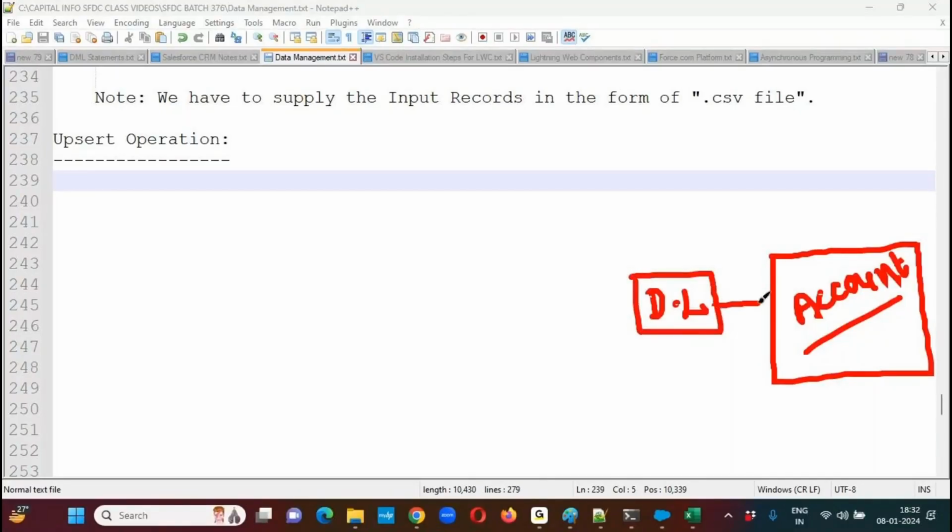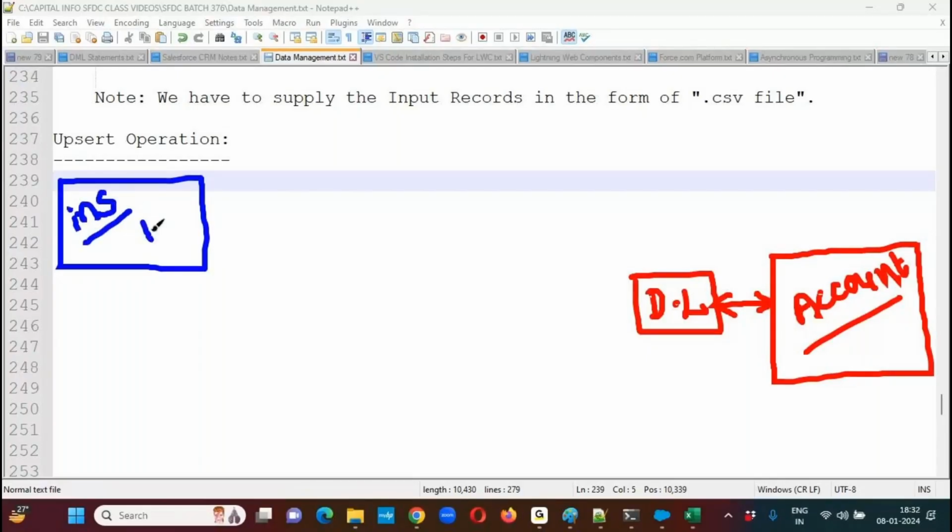I'm using this DataLoader tool. Now I have two CSV files available over here. This is the file 1, which is for insertion. I have placed 10 records inside this. This is file 1.csv.